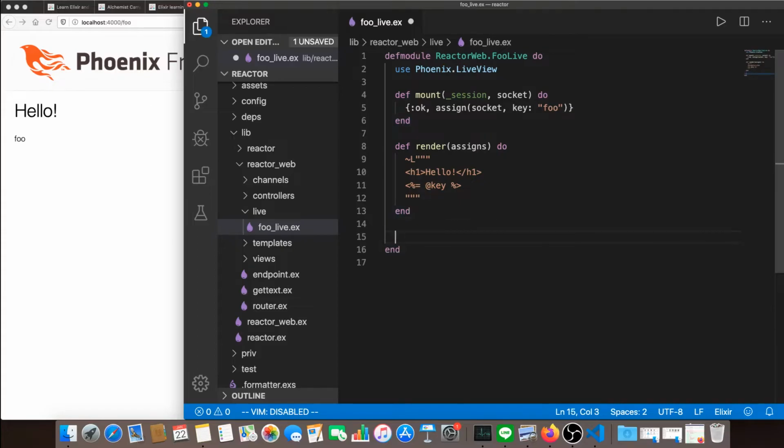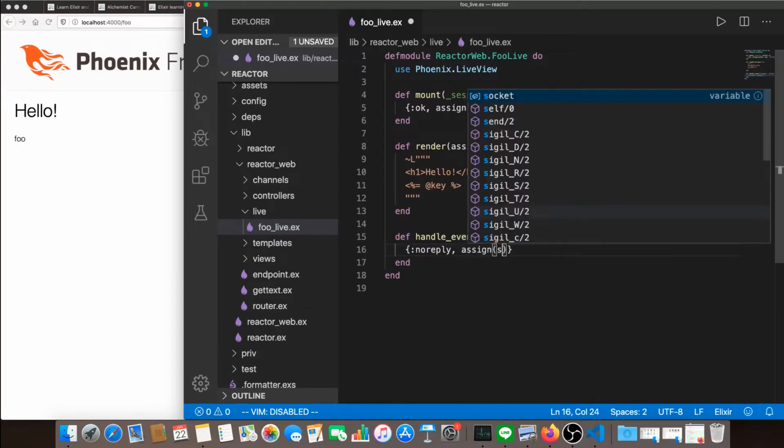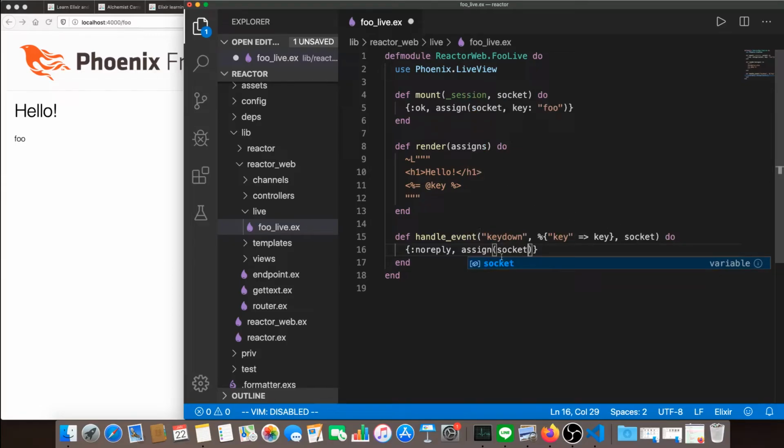We're going to make a handle event function, and this should be super familiar to you if you've ever done something similar in JavaScript. Handle event and key down. And what we'll do with that event is we'll take the key, which was matched in the key down event, pull that into a variable called key, and we'll get the socket, and then inside the function we'll say no reply. This is because we're not expecting any reply from the socket. Then the new state is going to be assign socket. This is the socket that was passed into handle event, and the new value of key is going to be this key that was passed in.